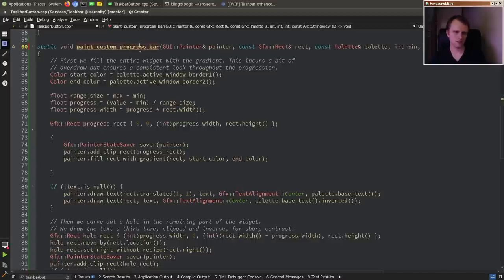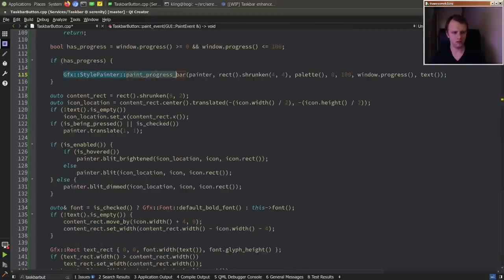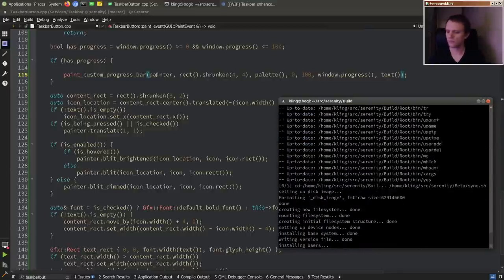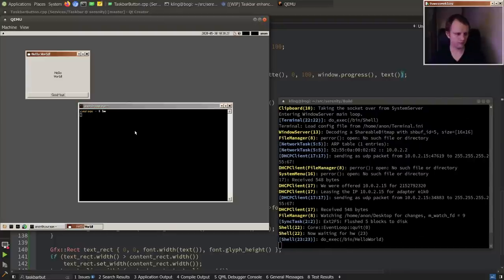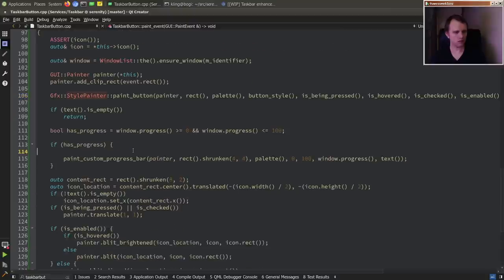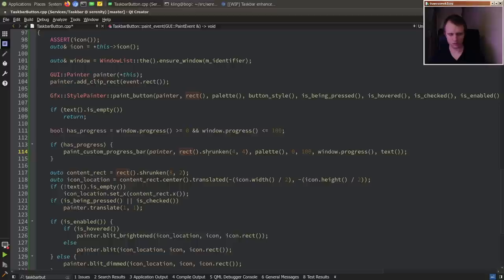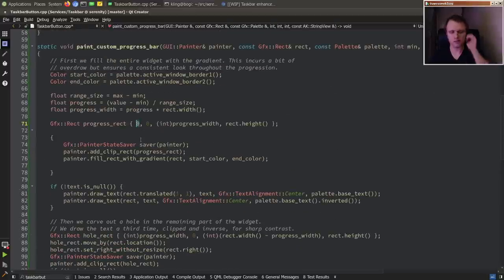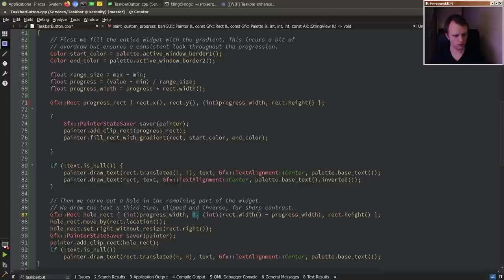Paint custom, let's give it some alternate name here just so we can tell that they're different. Okay, so it looks a little off. I think, why is it like that? Let's see. Custom progress, painter rect shrunken. Okay. Oh, right, because 0, 0 is not necessarily the right offset. We have to do rect x, rect y. And we have to do the whole rect, same thing here, rect y. Or no, wait, I didn't have to do that because it doesn't move by.